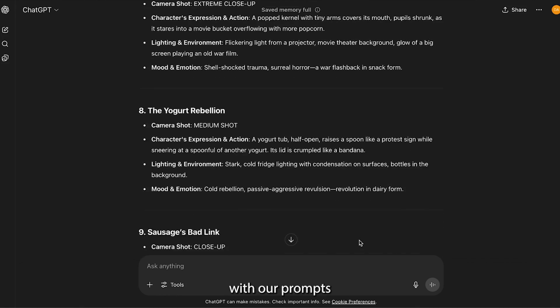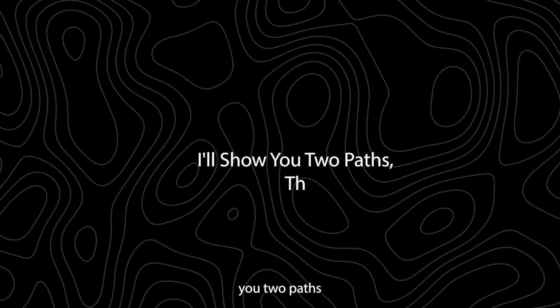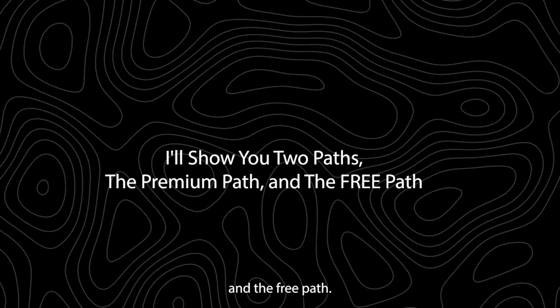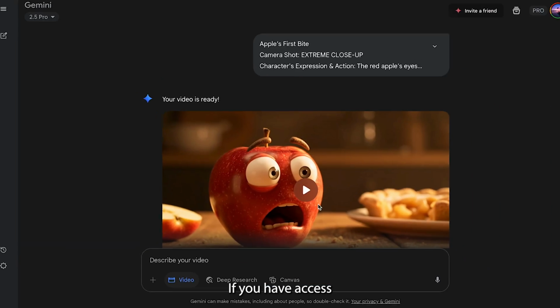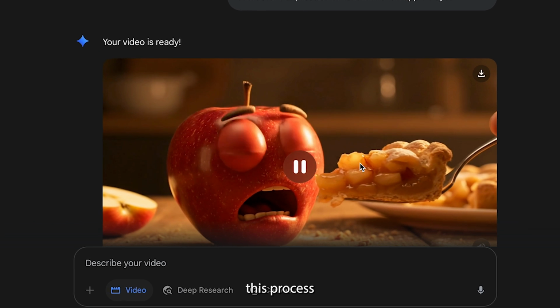Okay, alright, with our prompts ready, it's time to create the visuals. I'll show you 2 paths, the premium path and the free path. First, the premium path. If you have access to an advanced video generation model like VO3, this process is streamlined.